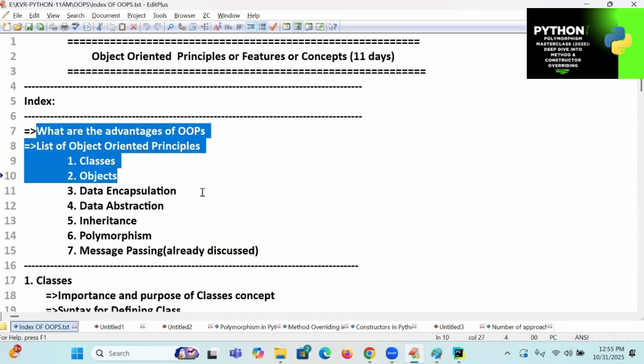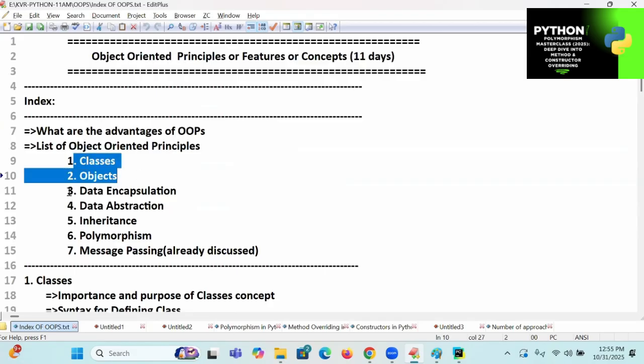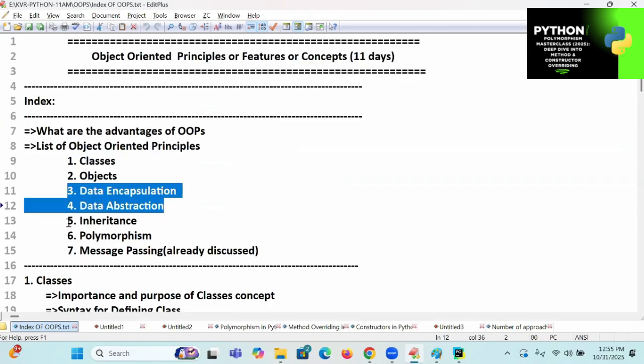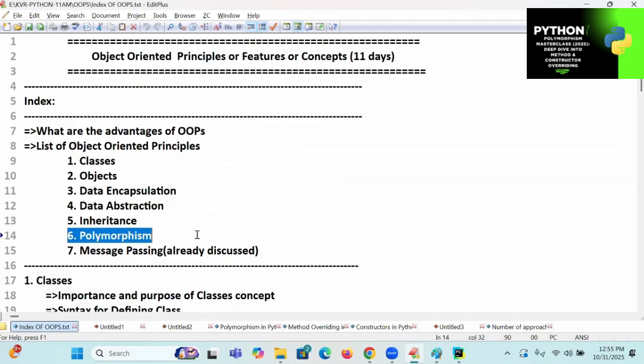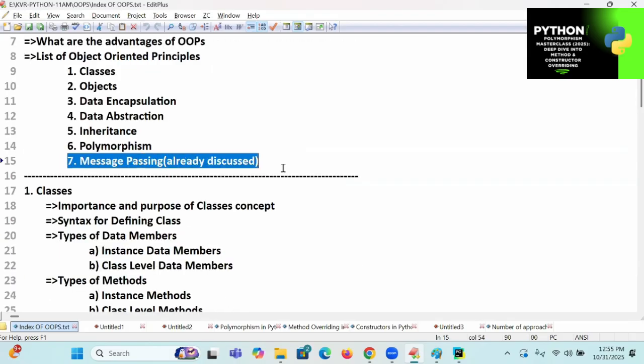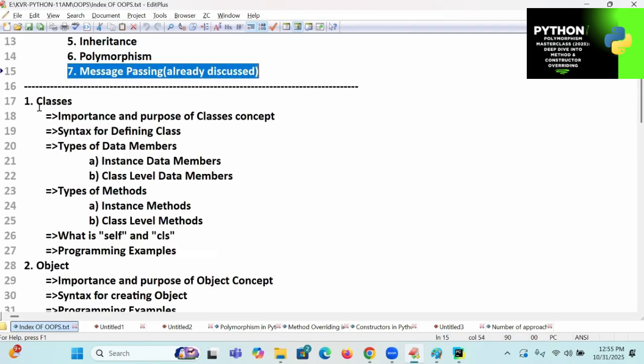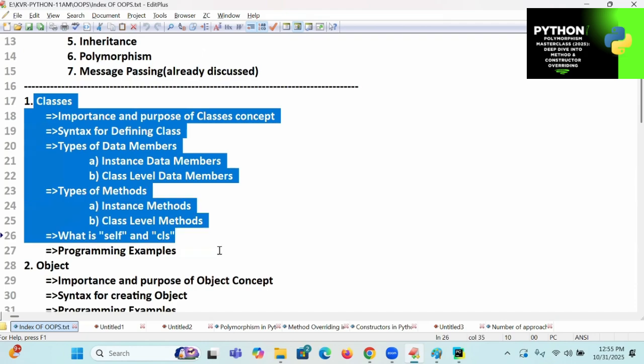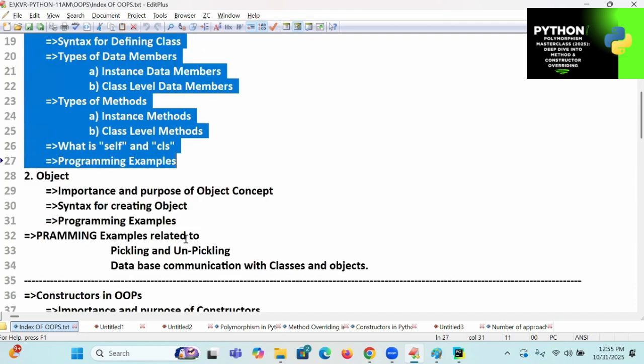If you look at our entire concepts, the OOPS features are: classes and objects, encapsulation and abstraction, inheritance, polymorphism. Message passing is nothing but how to pass the parameters. Already you've seen it in constructors time and again. Positional arguments, default arguments, keyword arguments, variable length arguments, keyword variable length arguments, that we used even in our programming also.